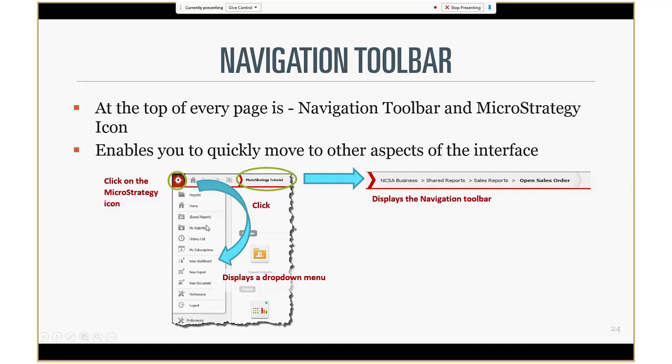Do you want to go to your reports? Do you want to select a new report, or if you're done for the day, do you want to log out of MicroStrategy? You click on the navigation toolbar, and if you click on the project name here, it expands and shows you the path. I'm going to talk about that in the next slide.